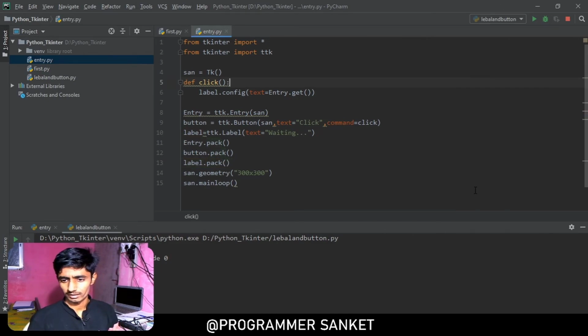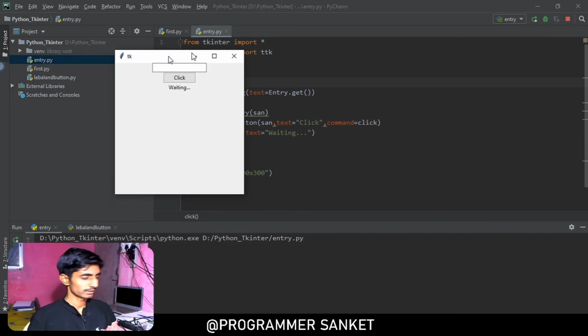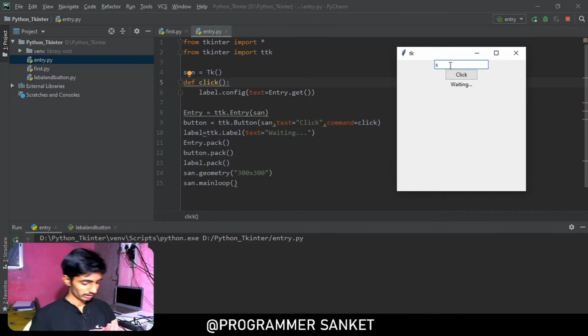If I just run it here, okay, you can see this. So if I type in my name here, and if I click here, you can see this is still working. Okay, so there was not so much difference with the label. It looks like the default label. If you want to use it, you can use it. It's completely your choice. Just go for it.